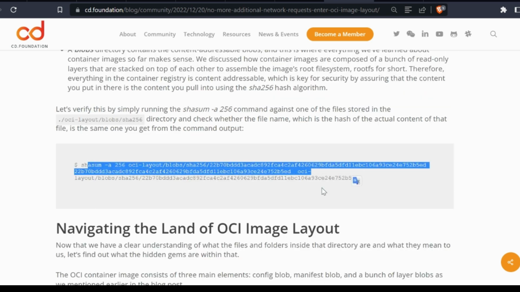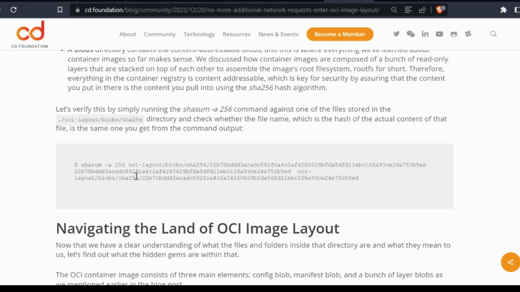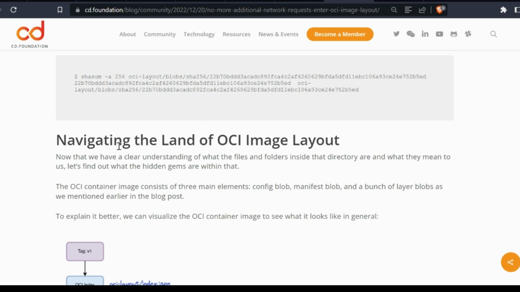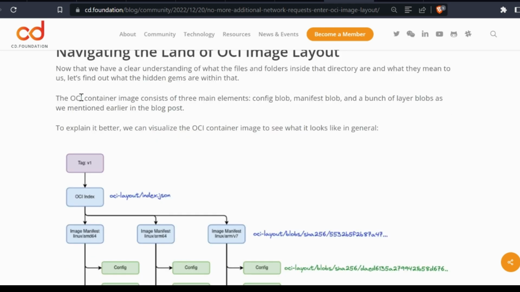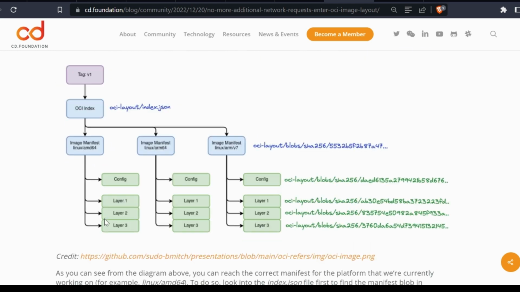And let's verify by simply running the sha256sum command against one of the files. So you can just verify this layout, SHA256. And the next thing, navigating the layout of the OCI image layout, consists of three main elements as I just mentioned: config blob, manifest blob, and a bunch of layer blobs, as I mentioned above.